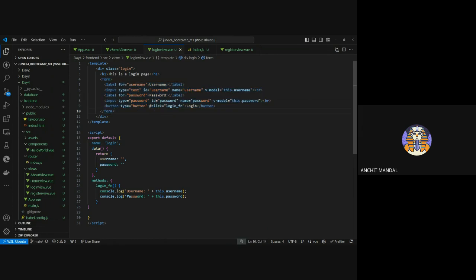We are having some attributes. For example, username, we are attaching it with our Vue variable, that is username, by using v-model, right? Same way for password, attaching it to these input fields. And on the button we are saying that if I click on that button, it will trigger this function named login function. And the login function will do something. For now, it is just printing out the username and the password on the console.